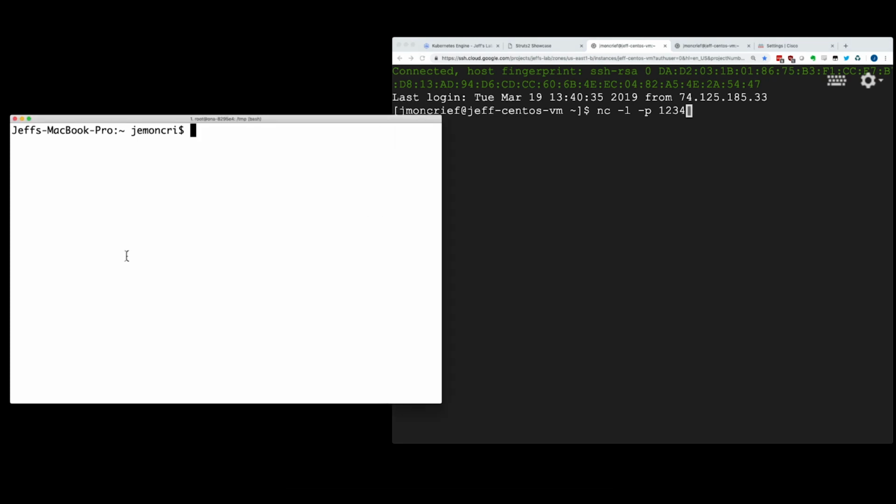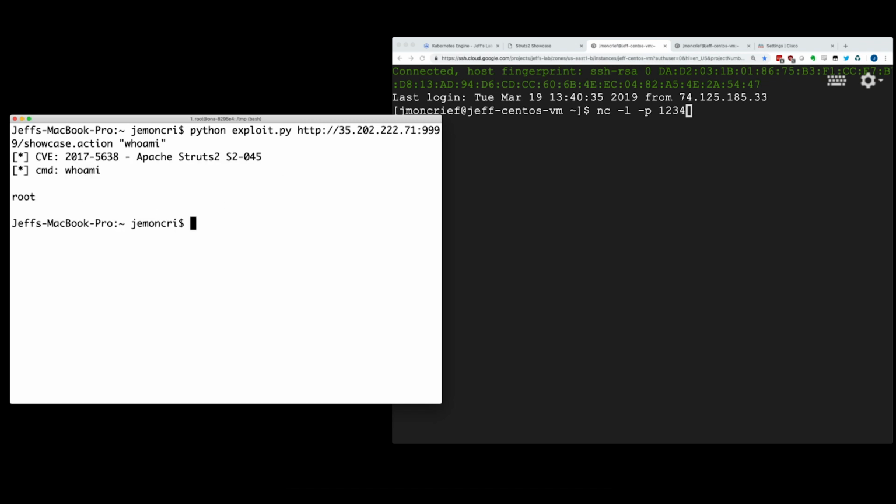If I show you what the exploit looks like here, you can see it's just python exploit.py, which is the actual exploit file itself. I can run a couple of things against this. I'm now hitting that IP address on that port, and I'm going to say, whoami. Root. Okay, so that's pretty telling. With this exploit, I now have root access to that web server.